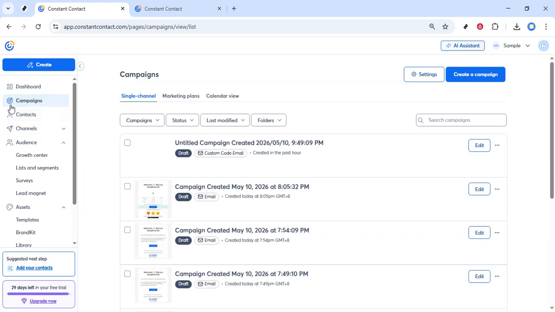Once you're logged in, direct your attention to the main dashboard. Here, you'll see a variety of options, but what we're interested in is the Campaigns tab. Clicking on Campaigns will take you to a page where you can manage all your existing campaigns. This section is essentially your campaign hub where all your hard work will come to life.